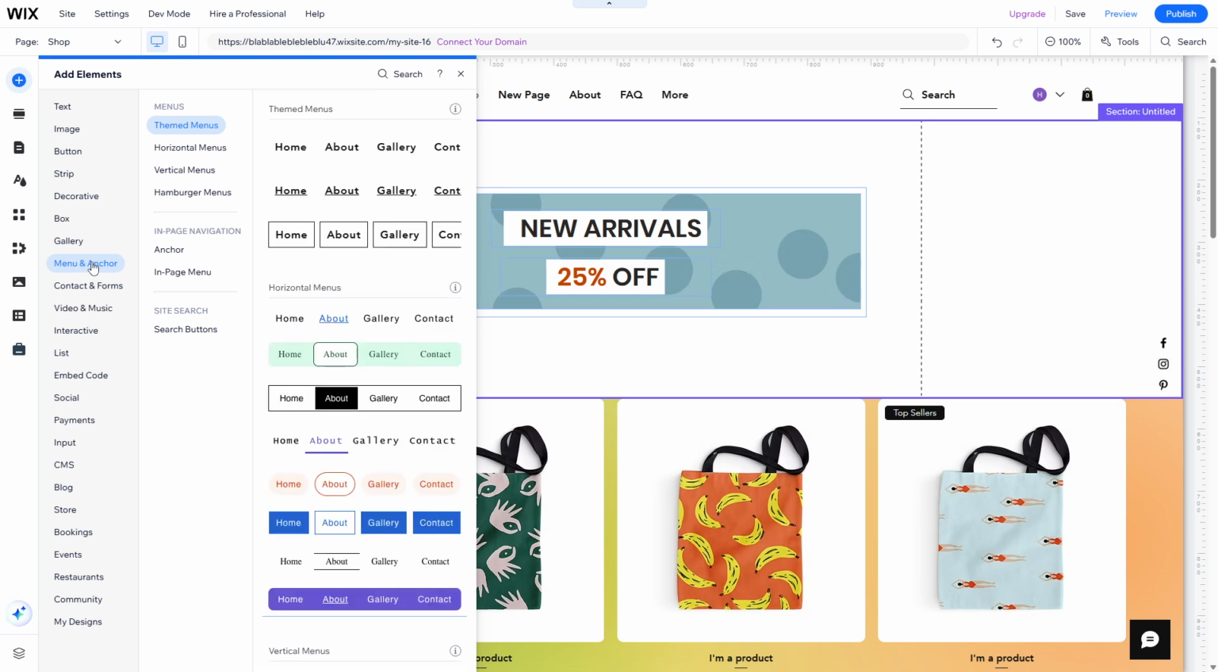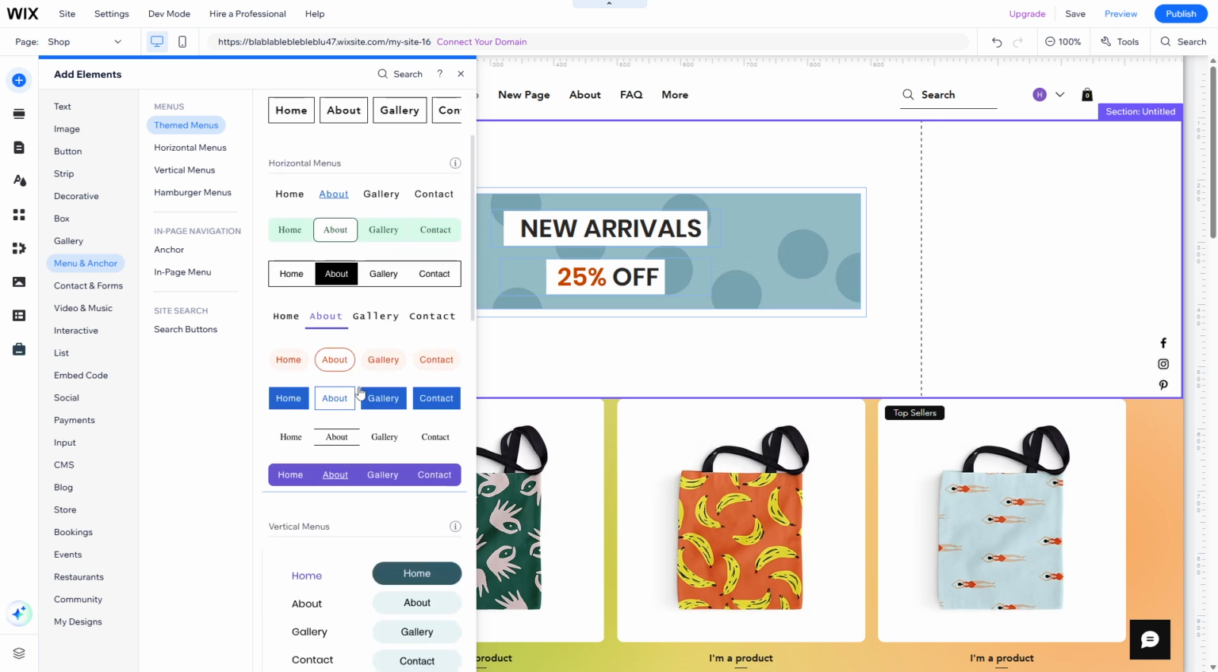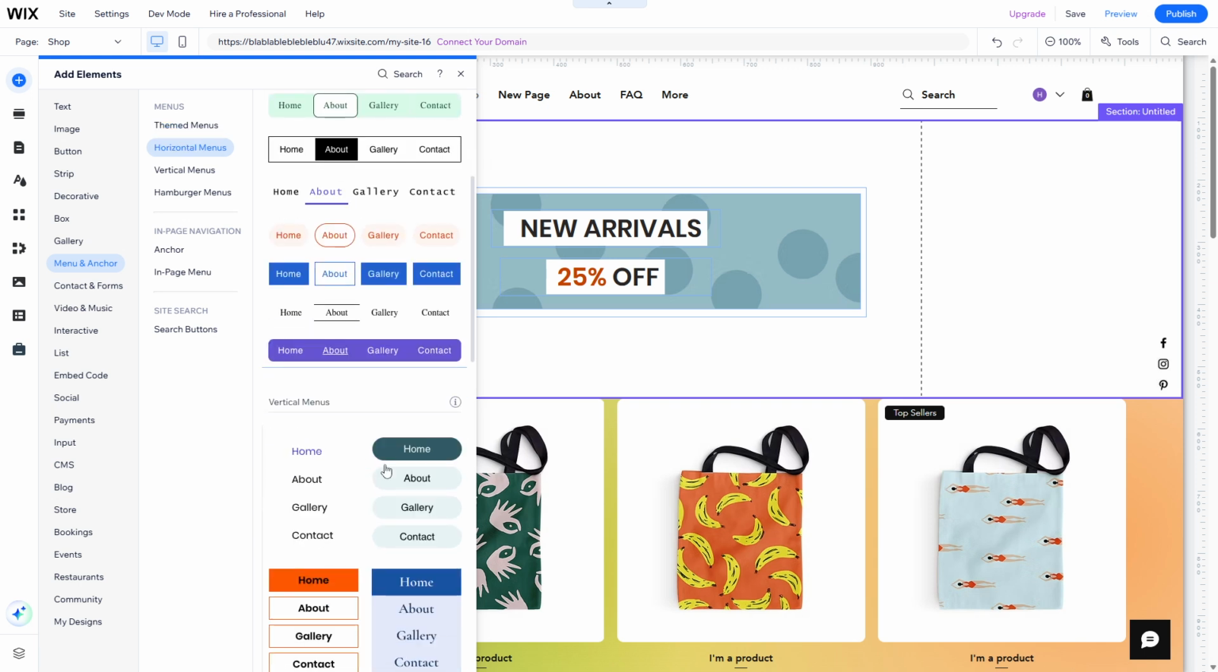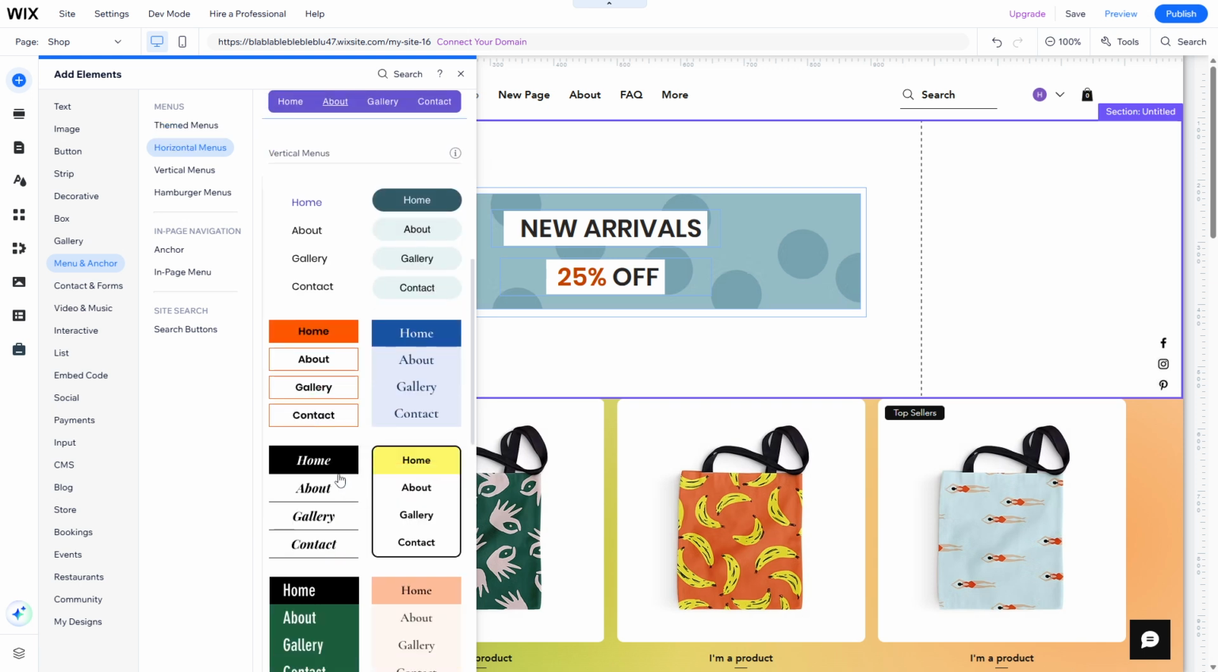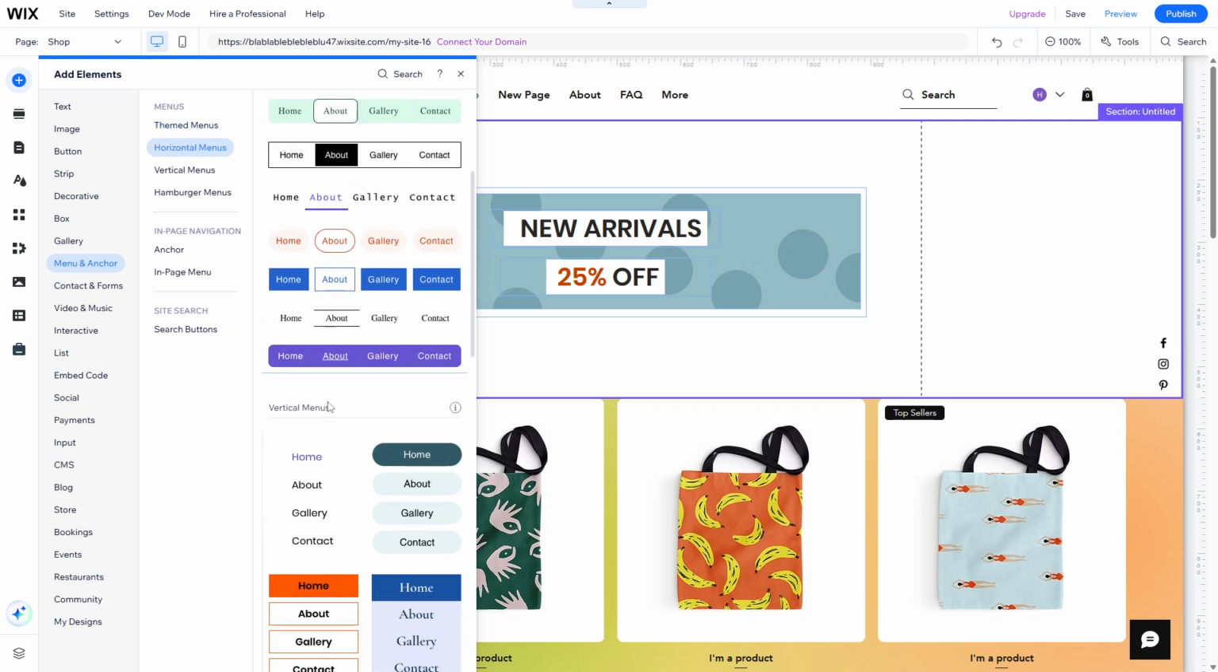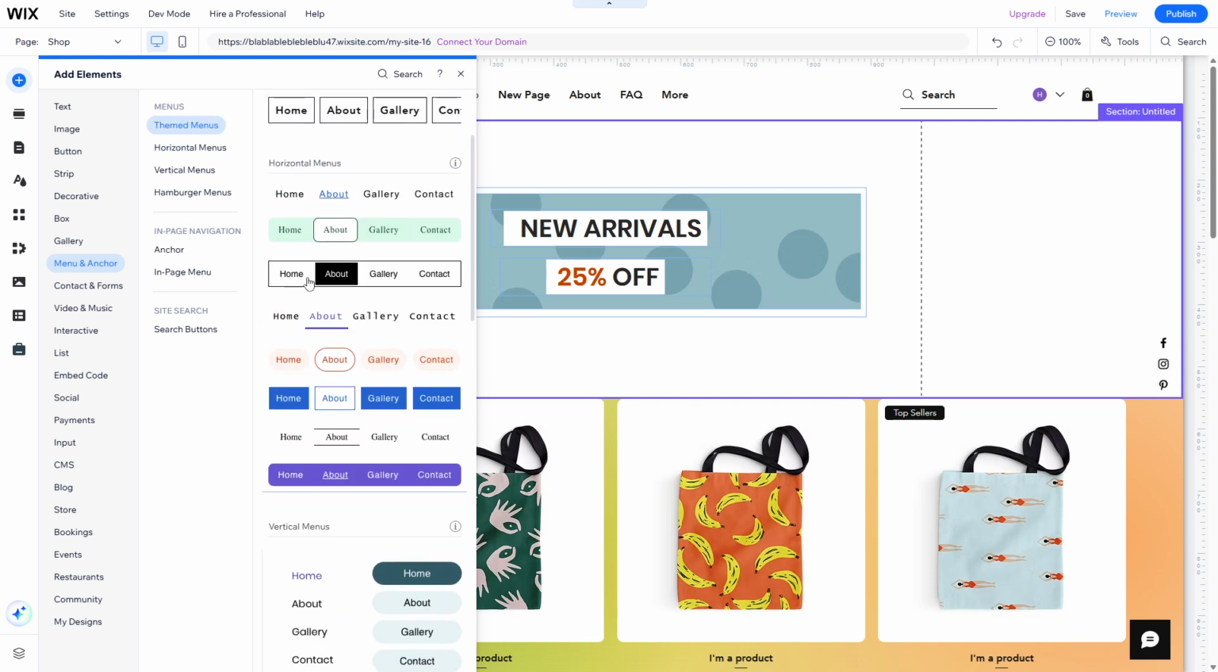You're now presented with different menu types to suit your website's design needs. Whether you're envisioning a sleek horizontal menu or prefer a vertical sidebar style, take a moment to choose the type that best complements your site's aesthetic and user navigation preferences. Once you've picked your menu type, click to add it to your page.